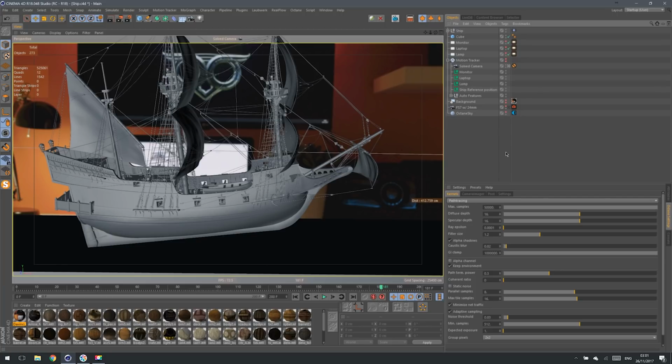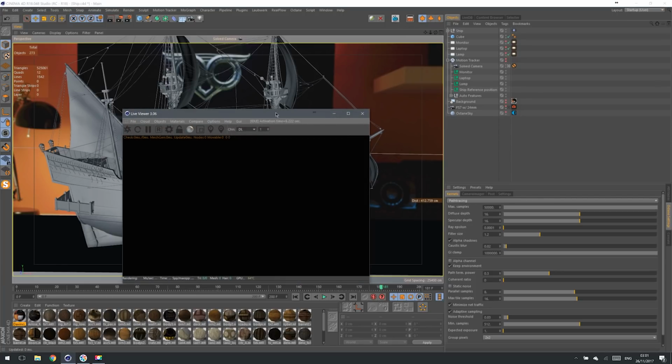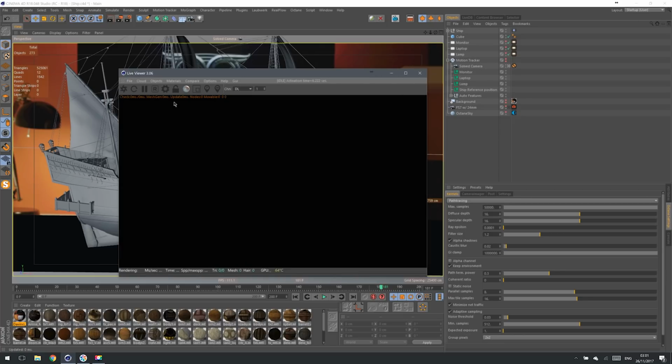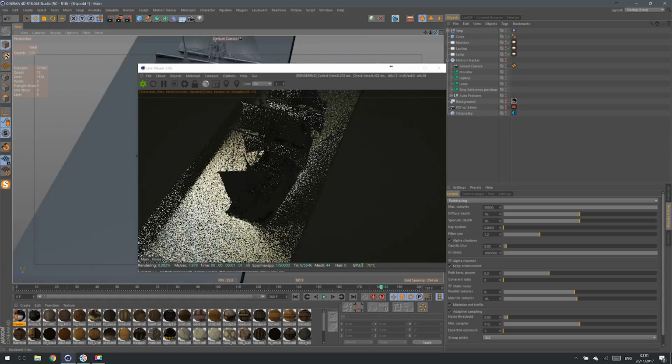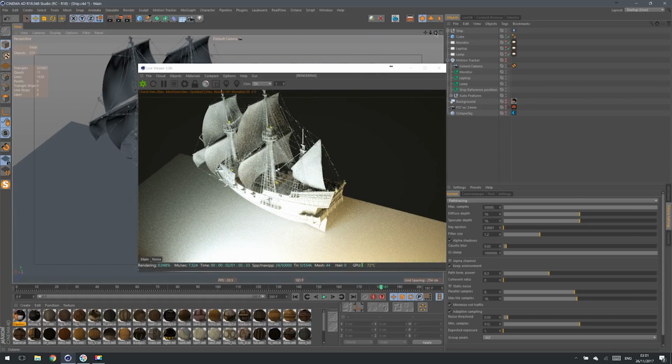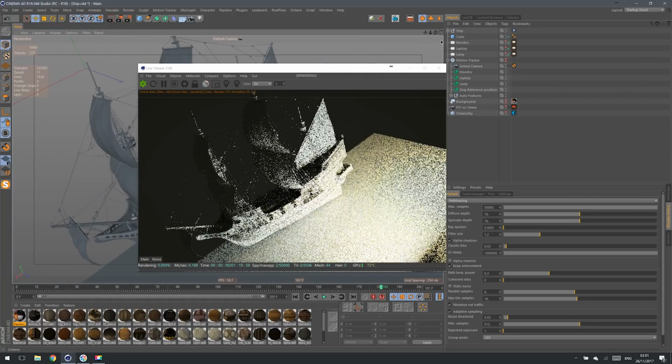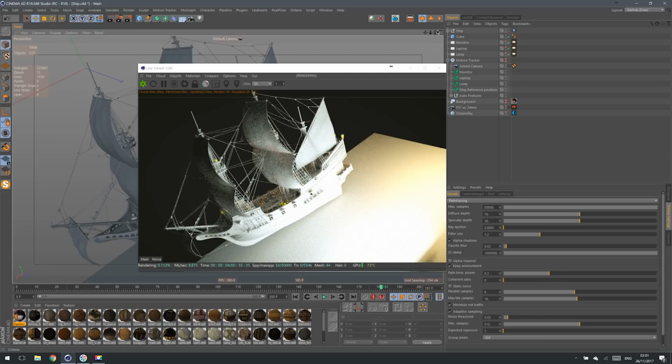And what that means is if I will bring up Octane Live Viewer and press render, it gives me a live rendered preview of whole scene. If I will start to rotate my camera, you can see that preview is updated instantly.